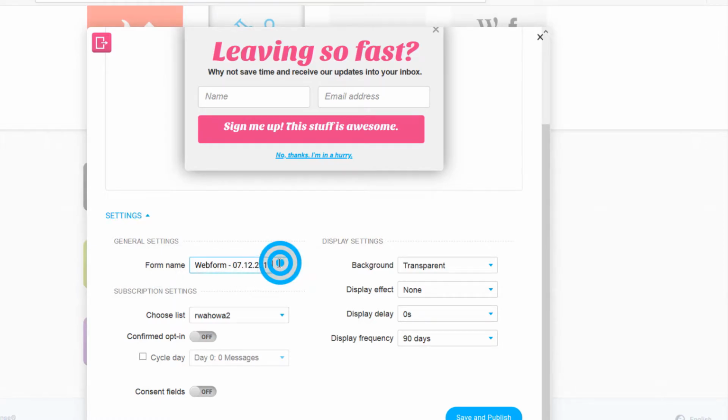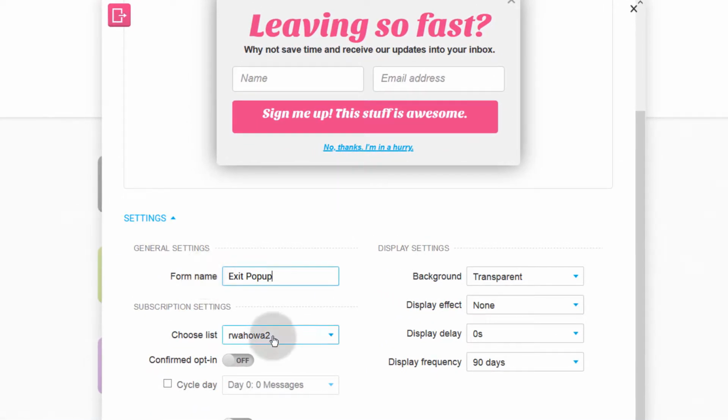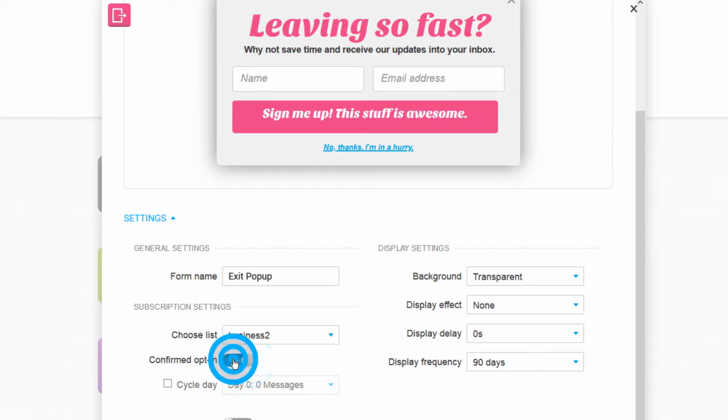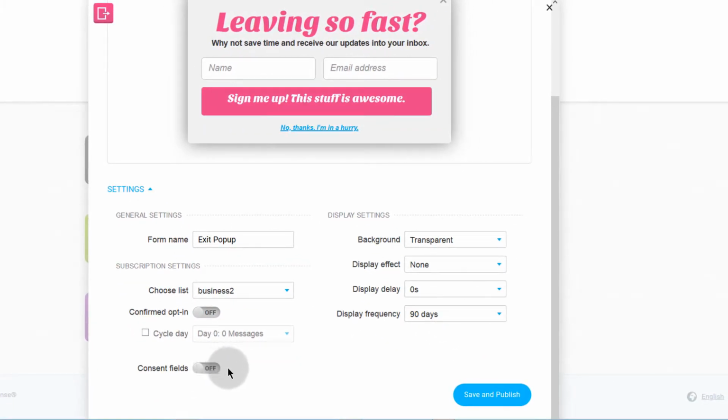So you can change the form name, give it something that you can recognize easily. As usual, every form on Getresponse must be connected to a list, so you can choose a different list. And do you want confirmed opt-in turned on? And do you want consent fields to be on? Once I'm done with this, I'm going to tell you about these consent fields. This is for you if you're marketing to people in the European zone. So if you're marketing to people who adhere to the strict guidelines of GDPR, then you have to turn this on, and you're going to see how you can add the various consent fields on your form if you're marketing to people in the EU, that is.